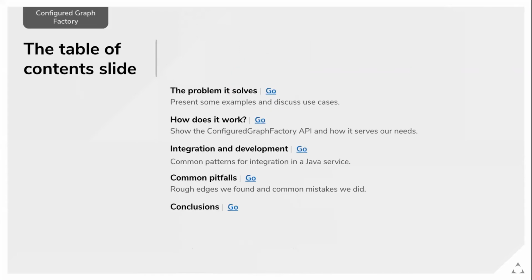So what we are going to discuss today is what is the configured graph factory and when it makes sense to use it, what are some use cases, how does it work on an overall approach, how the API works and how you use it on a service, for example, a microservice, and what are the pitfalls and the conclusions that we draw after using it for a good amount of time on a production environment. So we stress the feature and learn a couple of things that may make sense to share with the rest of the community.